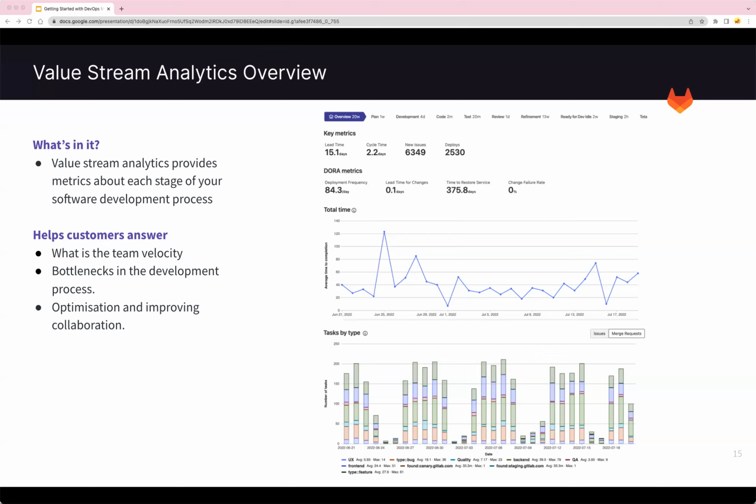To view the Value Stream Analytics for your group, you must have at least the reporter role, since Value Stream Analytics only show custom stream created for your group. You will need to create a custom value stream, and then we'll go over how that looks on the next slide. But the overview dashboard, similar to the one shown here, has key metrics and DORA metrics of group performance.